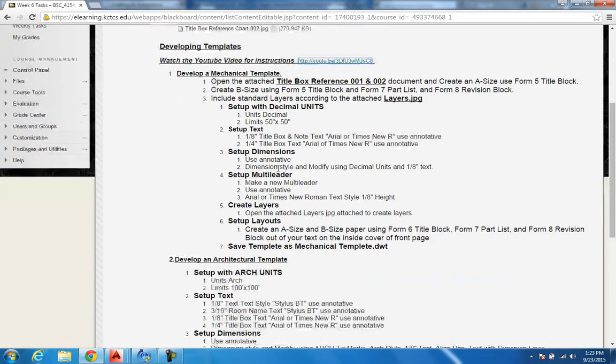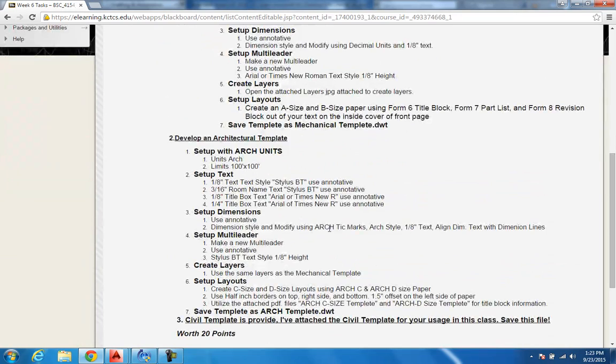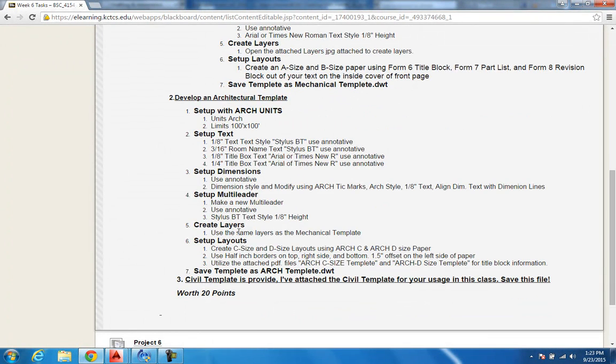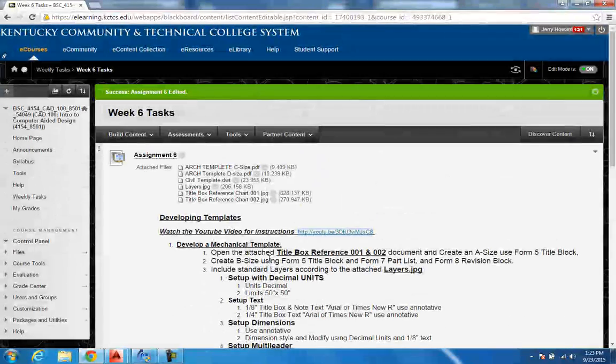Close out of this. This was the mechanical. I want you to do this architectural one, and it has all the data that you need on here. And the civil template, like I said, I've already developed it for you. You just have to save that file. So if you need any help with anything, you're having trouble, please contact me.